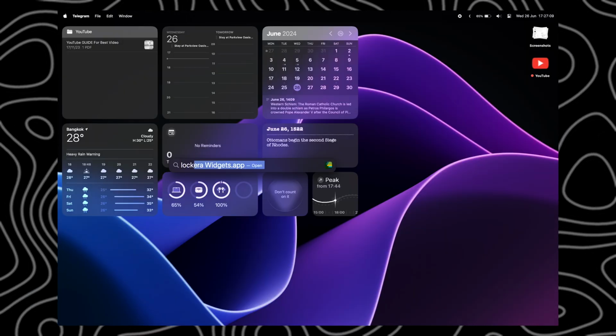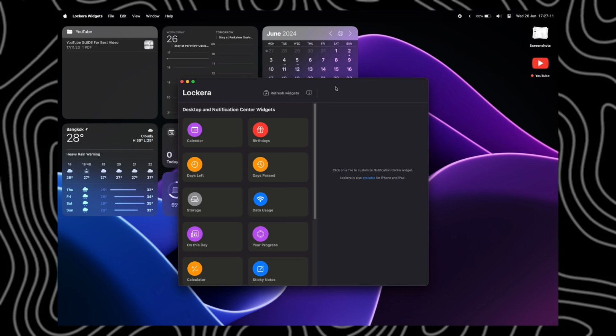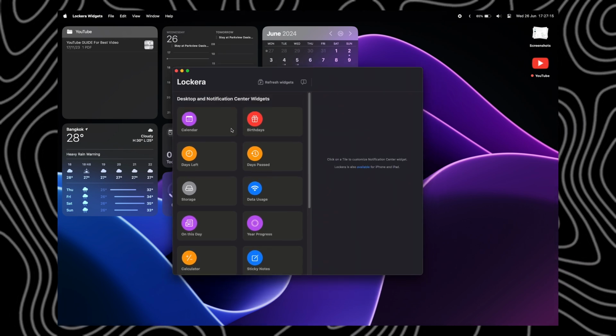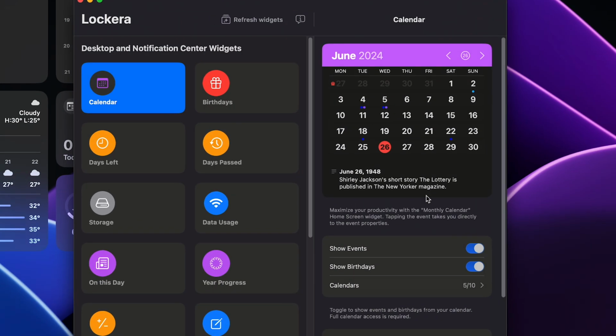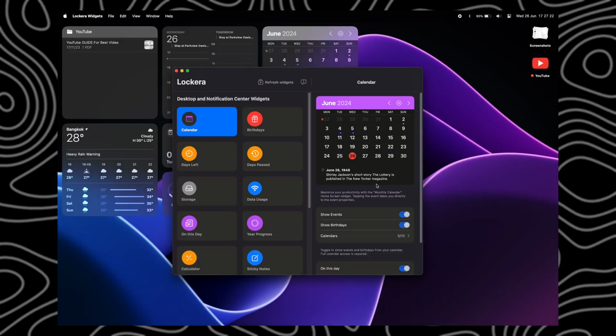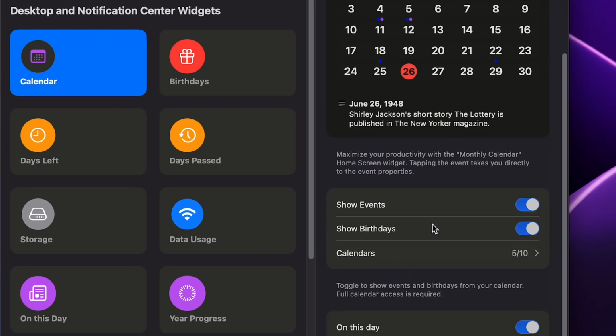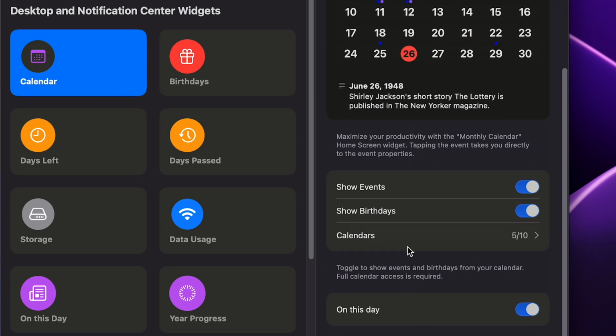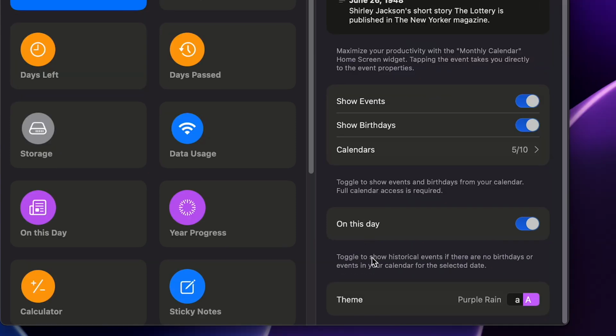So if I open the Lokera widget right here, you can see that you have different options. I have my calendar, and the interesting thing is that you can customize your widget. In fact, I did add my events. I just tick show events, show birthday, and you can choose whatever calendar you want to add to the widget. And you can add On This Day, so it will show historical events if there are no birthdays or events for that date. Very, very cool. And of course, you can personalize and customize the theme.